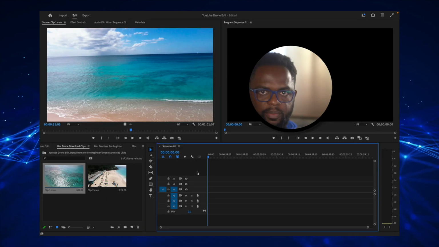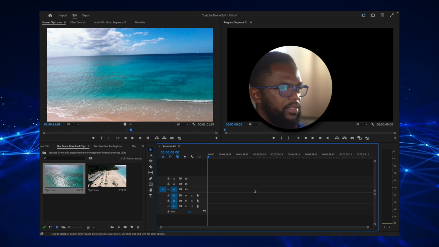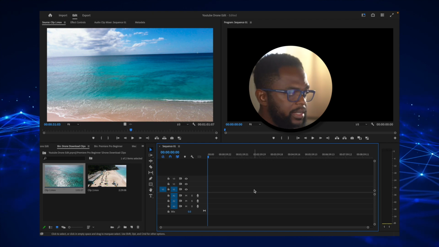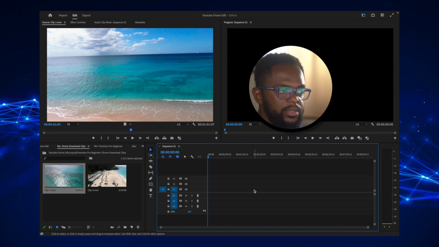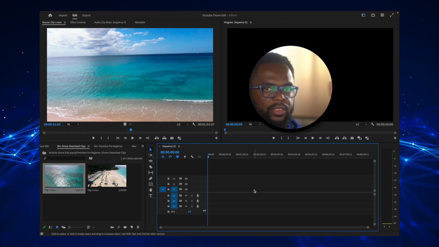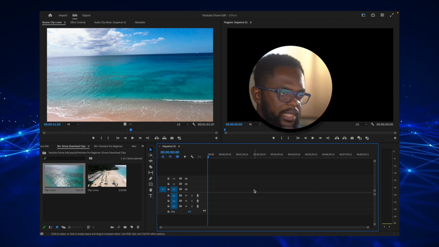So as I said before, remember, the timeline, think of it as a factory. This is where you're going to put all the parts that you're going to assemble. When you think of the sequence, think of the type of car that you want to use to transport all your video and audio clips, whether it be to Facebook, YouTube, Instagram, or TV.